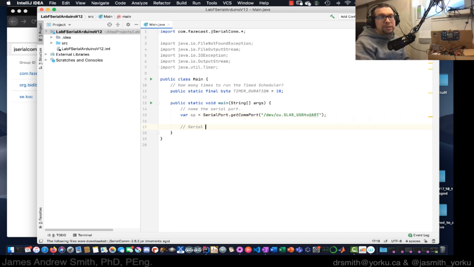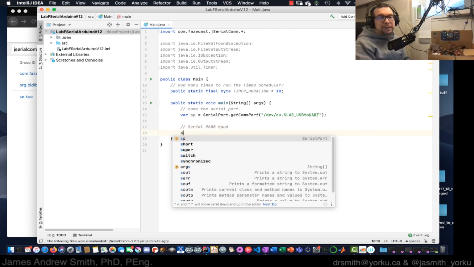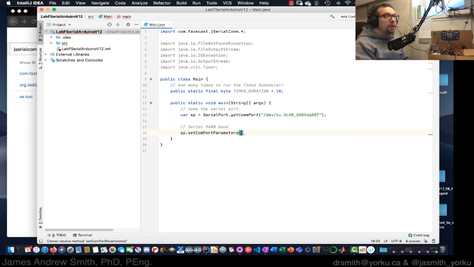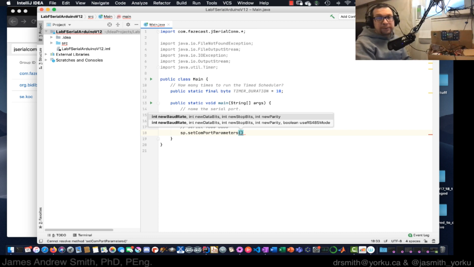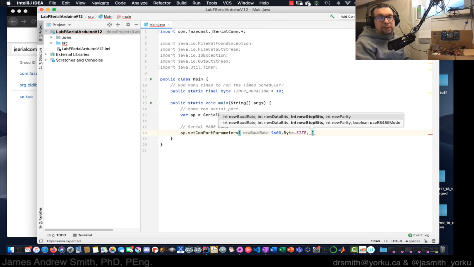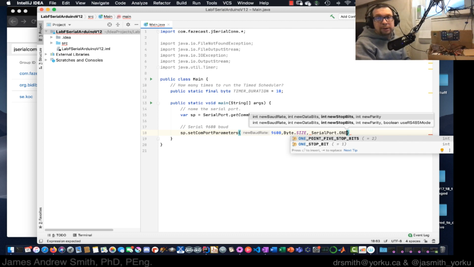Next, we want serial port to be at 9600 baud and a bunch of other standard things. I'll show you in a sec. All right, so we're going to go sp.setComPortParameters, and we want, let's see, 9600 baud. Then we want to send in packets of bytes, so little short things. Serial port dot one stop bit.